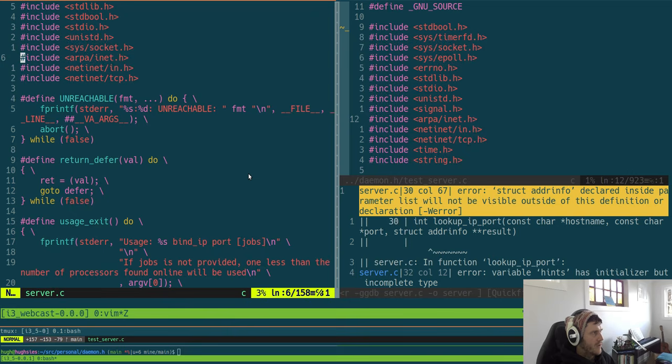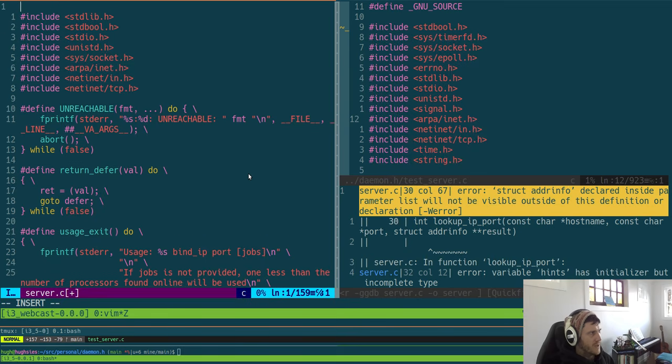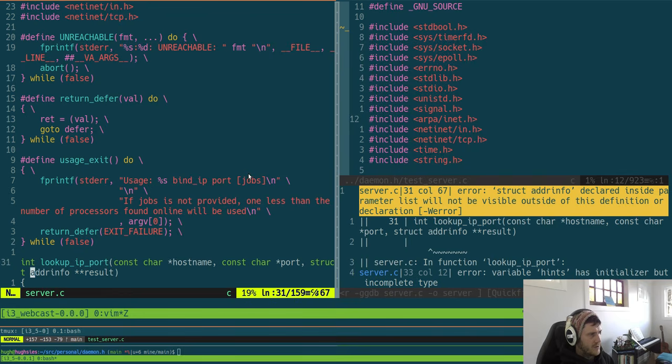So socket, we have inet, we have internet, we have TCP. We also have unistd. We will need to include errno.h. We shouldn't need epoll. We shouldn't need timerfd. That's for something else. Yeah, I feel like you should know what that is.